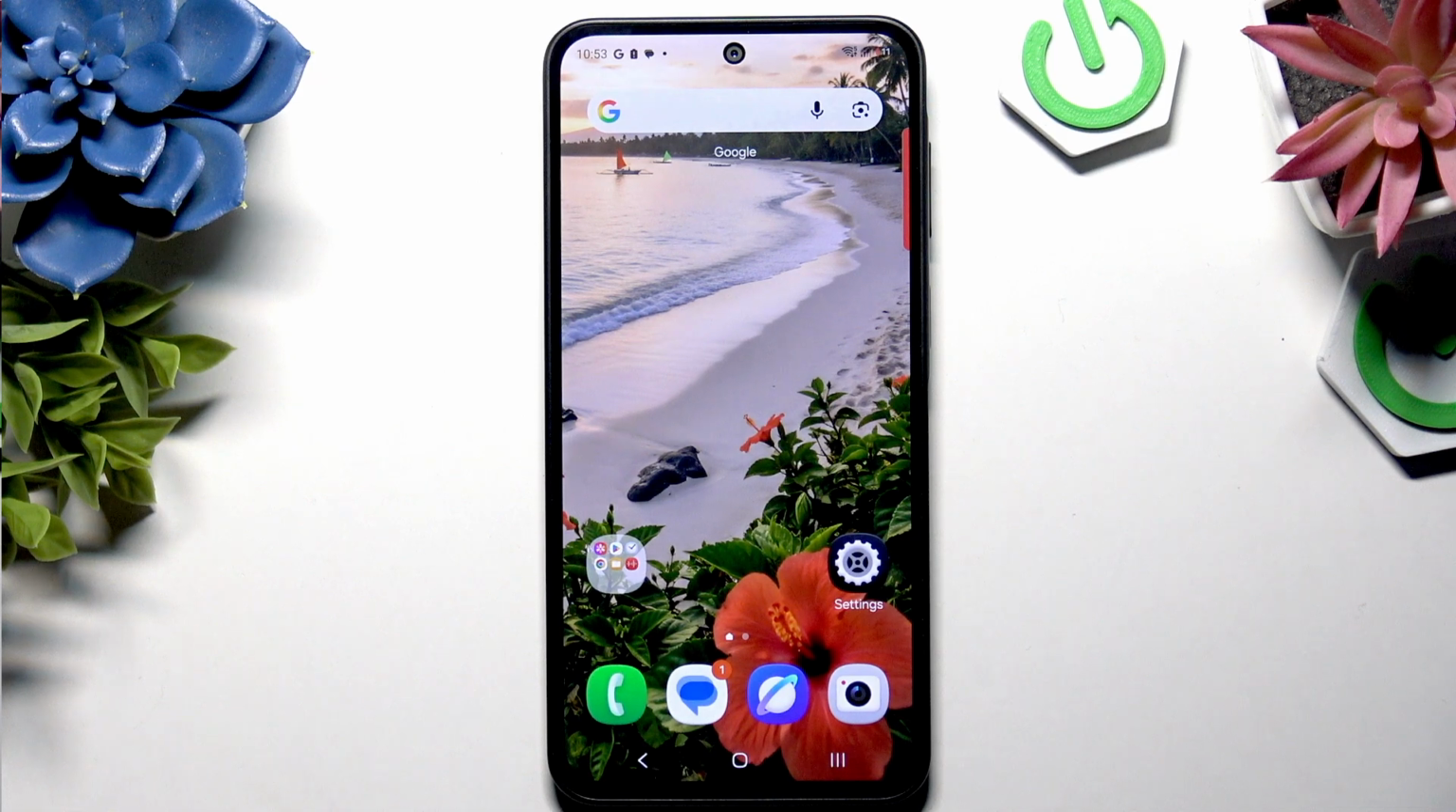In front of me is Samsung Galaxy A27, and today I would like to show you how you can switch on and use voice typing.